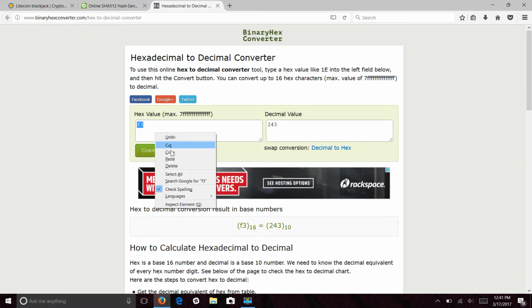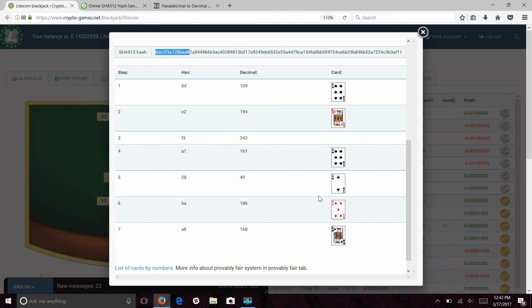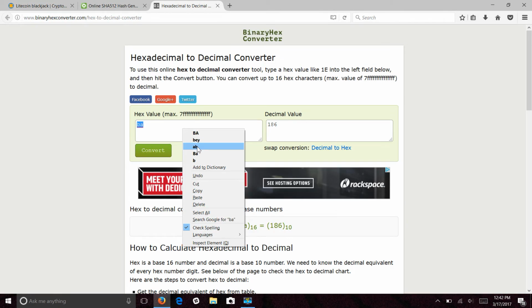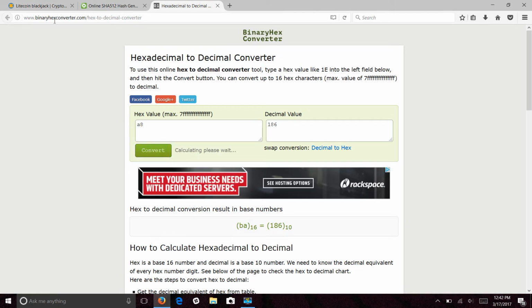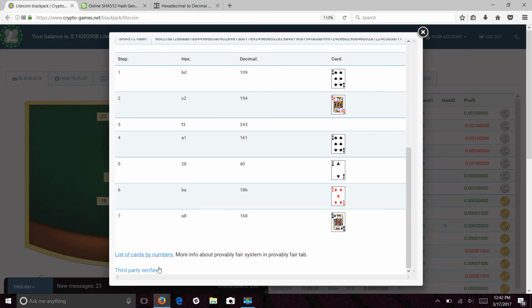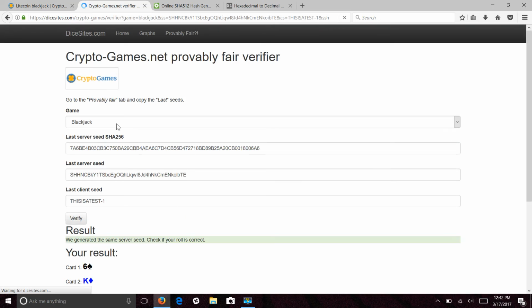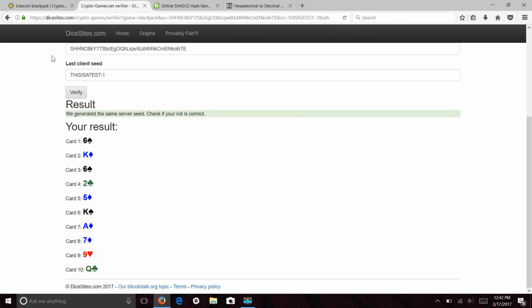243 is bigger than 207, so it's going to get skipped. I'm just going to do the next two. 166. 168. So again, here's that third party verifier. It's going to tell me the exact same thing that happened.